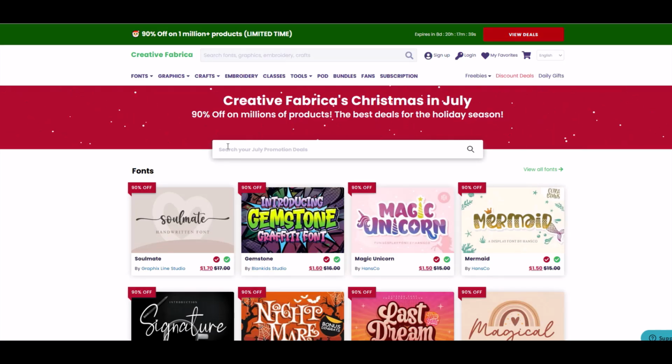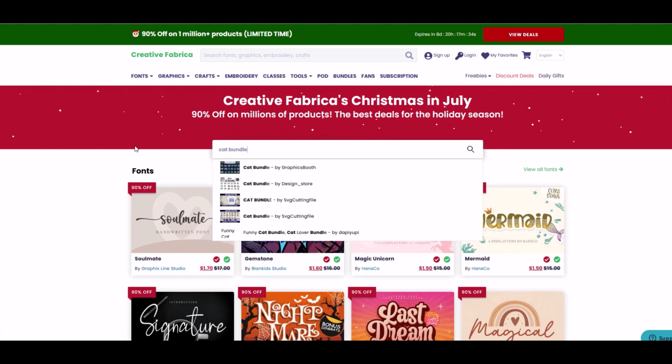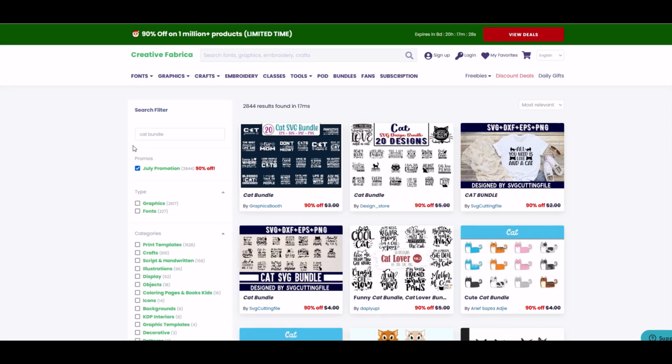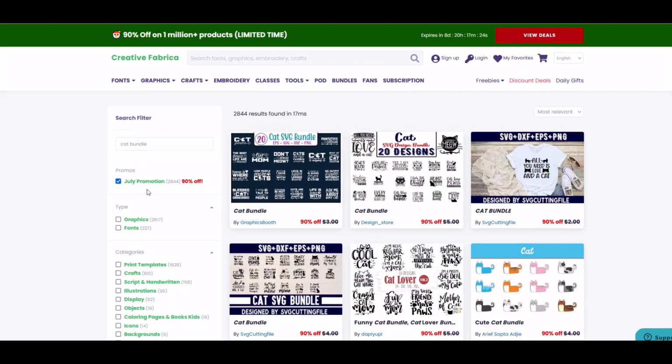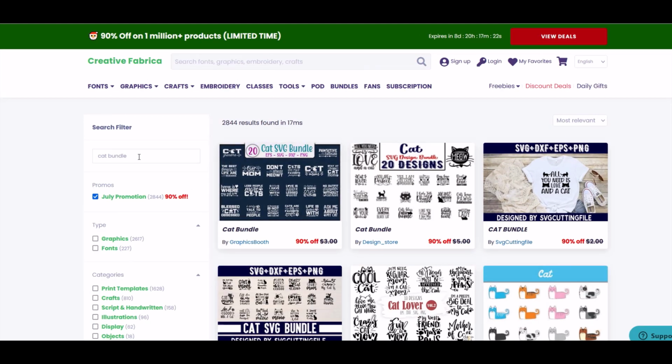And now what you can do is simply search inside the promotion. So I'm going to type in cat bundle, for example. And now I get to this search screen. So it can look a little overwhelming at first. I'll just zoom in here a little tiny bit, but it's actually pretty cool because now the search filter is over on the left-hand side.